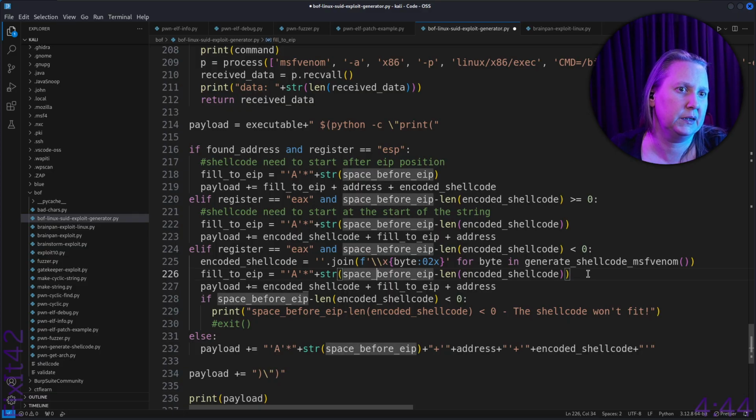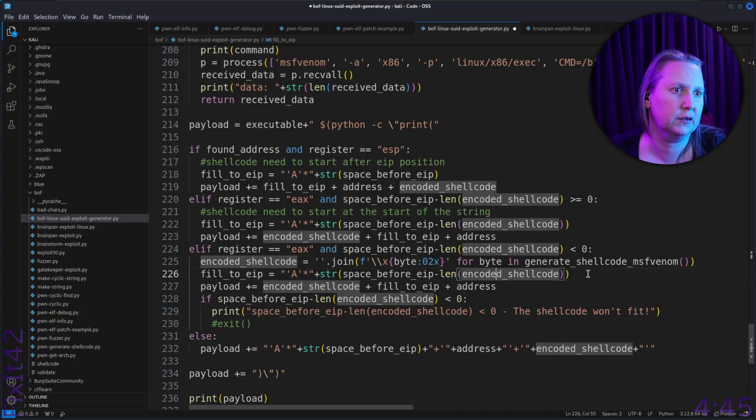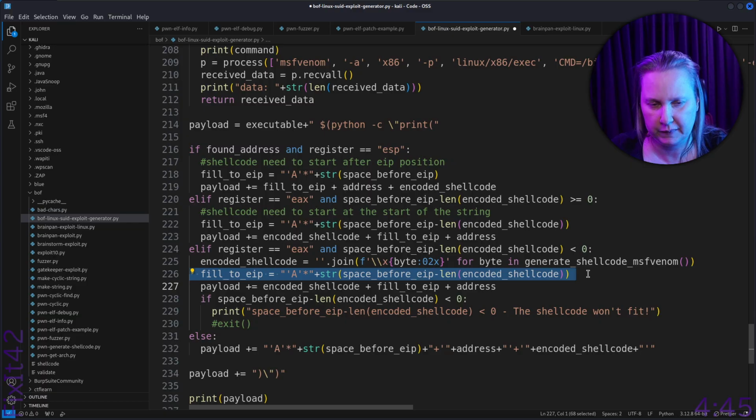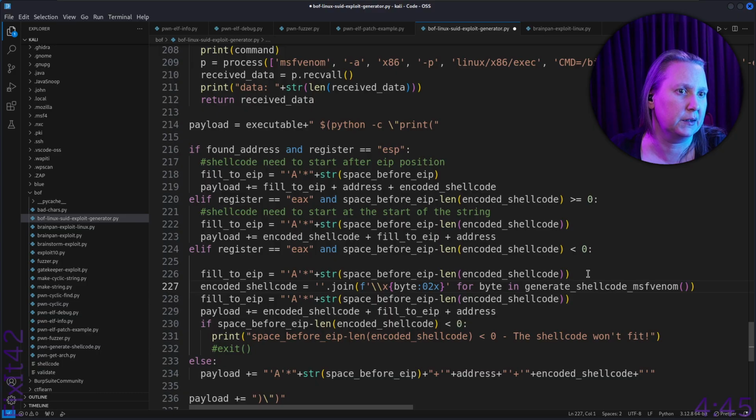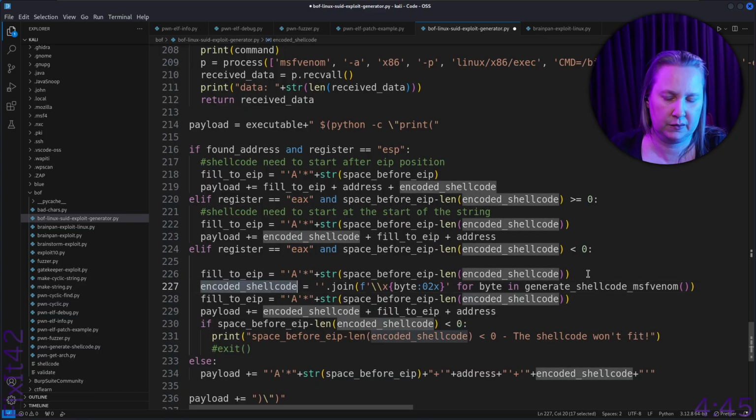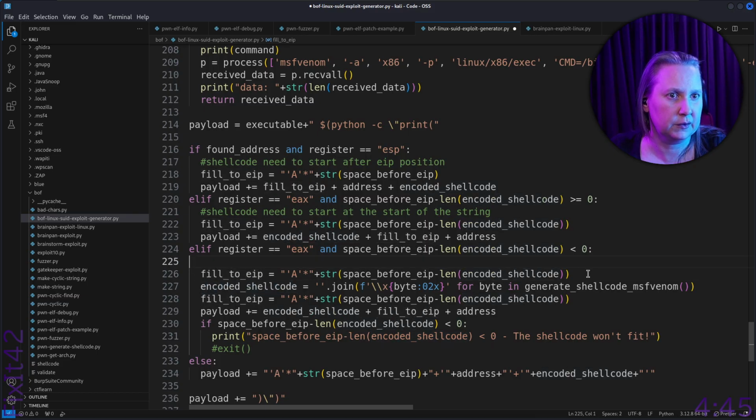And this is space before EIP minus the length of the encoded shellcode. And this should be before it is converted to a string. So this one needs to be before there, which means we need a new step anyway. So this one actually needs to be here. So I couldn't avoid it.